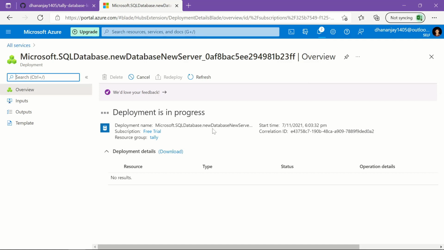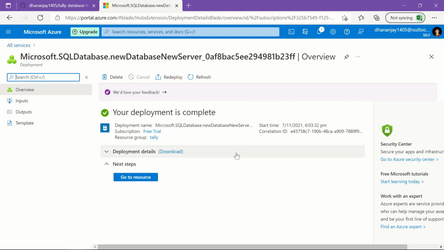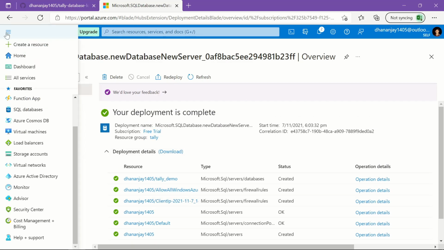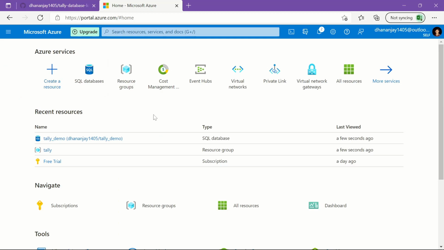So this may take a few minutes to create because we are creating both a database server and a database. So let us wait for a few minutes. So I will forward this video. Okay, friends, so our database server and database both have been created. See. So let us go to the home screen again so that we can proceed further.